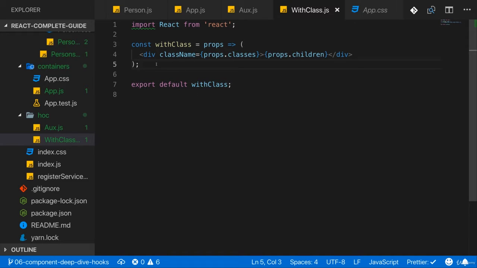The with class component here is a higher order component, but actually this way of creating it is just one of two ways of creating higher order components. So let me show you that other way as well.